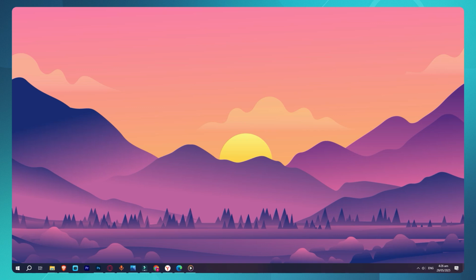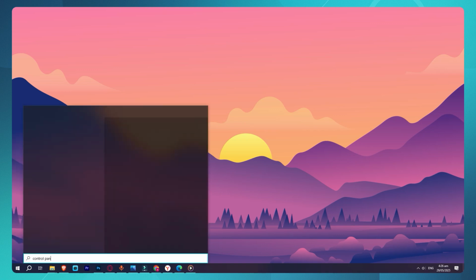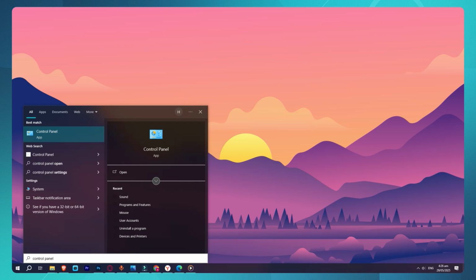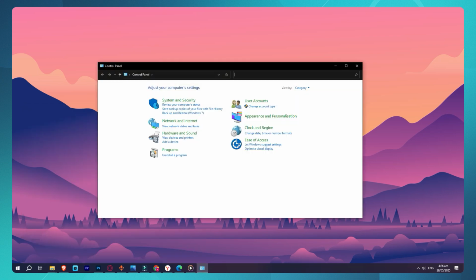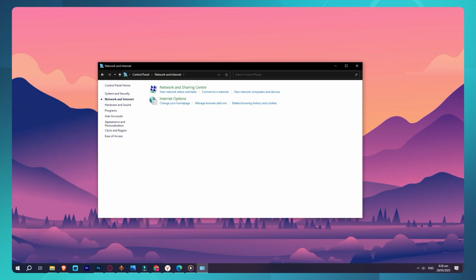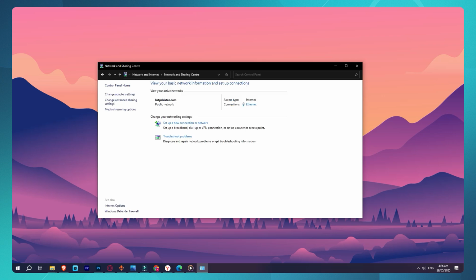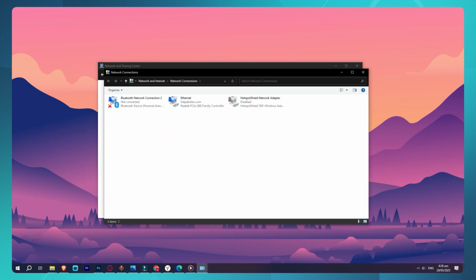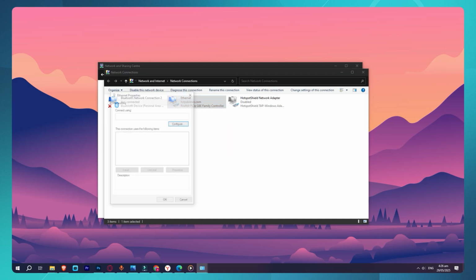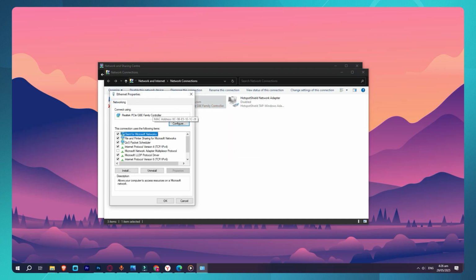Step 4. Change DNS settings. Go to Control Panel, Network and Sharing Center. Change adapter settings. Right-click your active connection and select Properties. Double-click Internet Protocol Version 4, TCP/IPv4. Now, select Use the following DNS server addresses and enter Preferred DNS, 8.8.8.8, Alternate DNS, 8.8.4.4. Click OK to save. This uses Google's public DNS, which is often faster and more reliable.